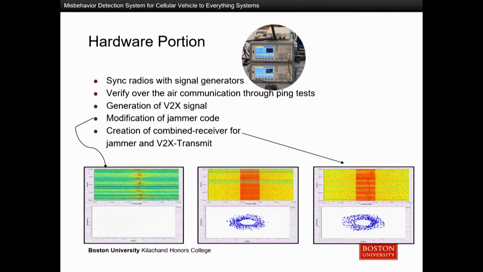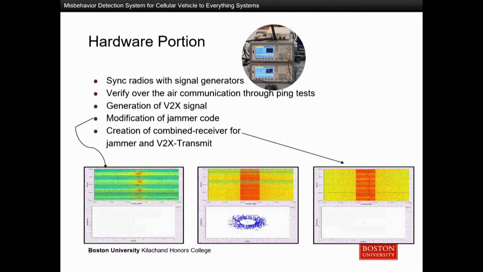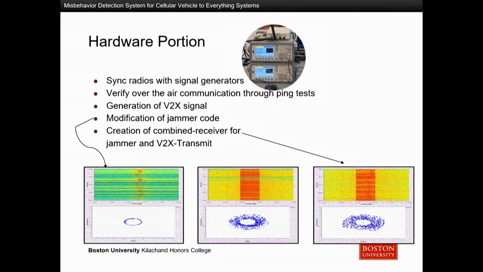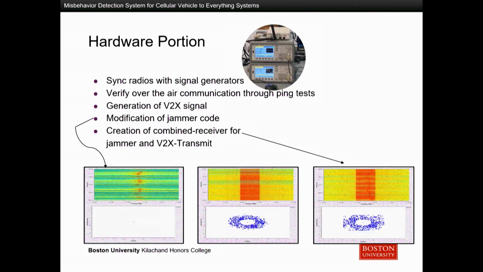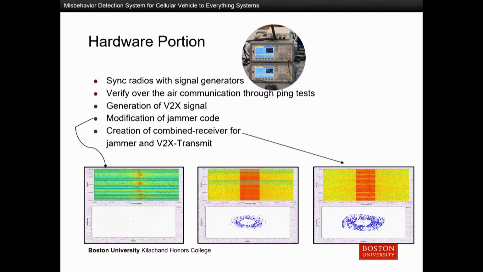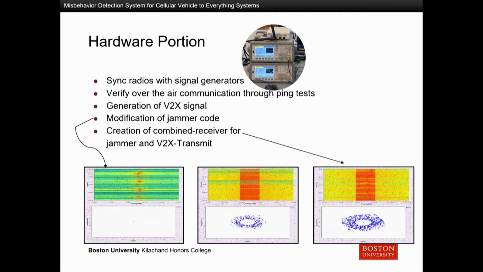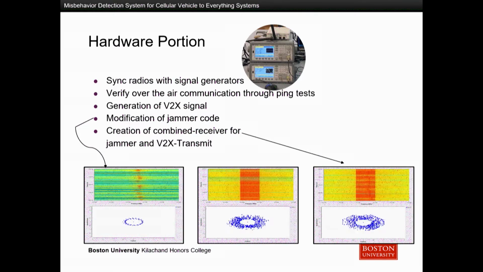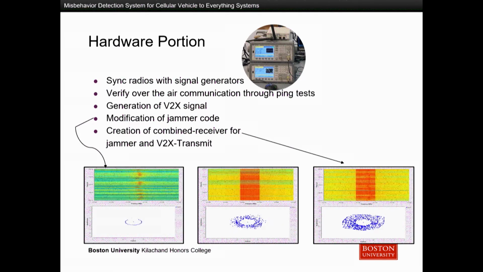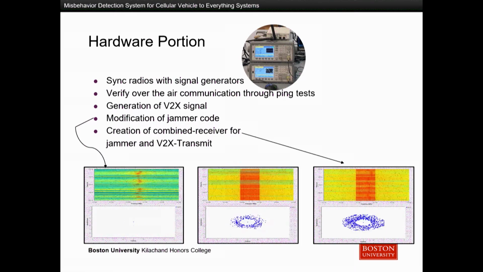Then we found an open source library to generate the vehicle-to-everything signal, and that is the middle animation. The jammer code, which you see on the left, was an earlier prototype. It's now been shifted slightly. But as we iterated, we got this overlaid signal on the right, which combines both the jammer and the actual code. I'll say quickly, the top is called a waterfall diagram. It's a brief way to visualize the RF spectrum.